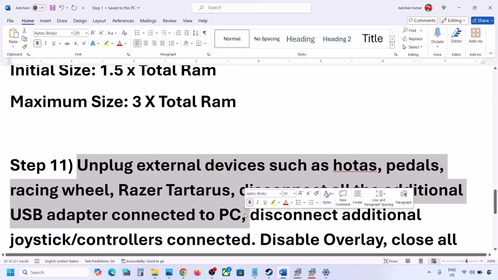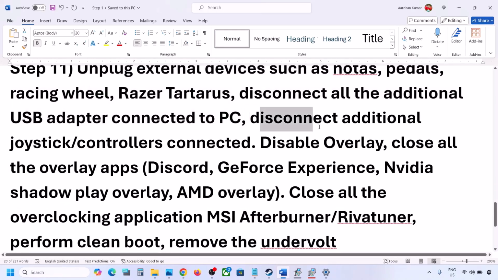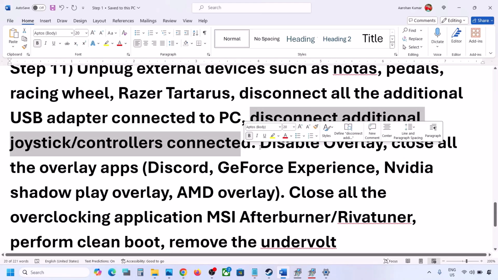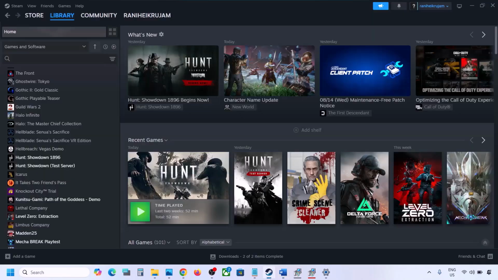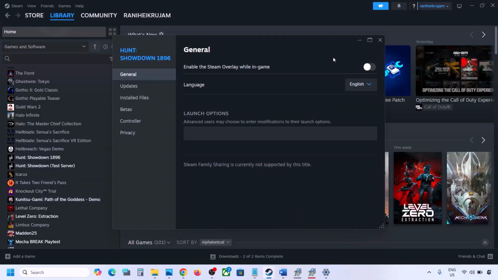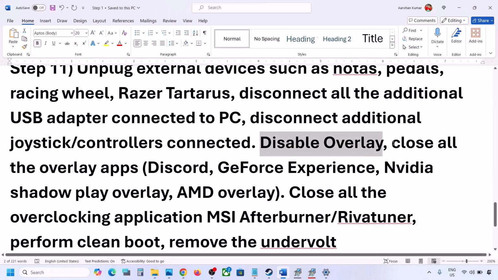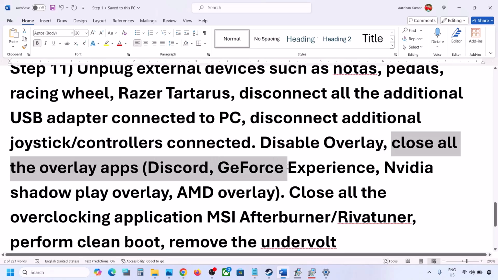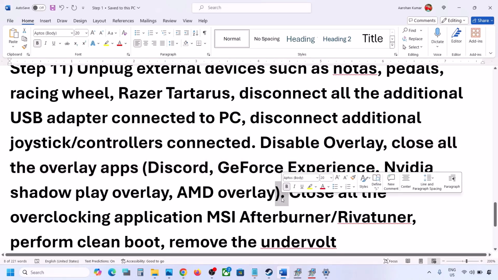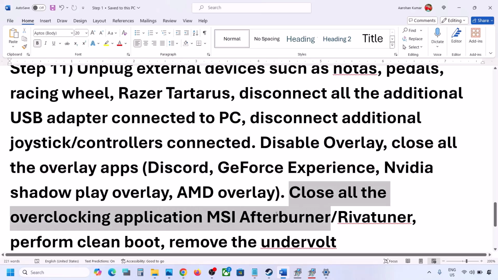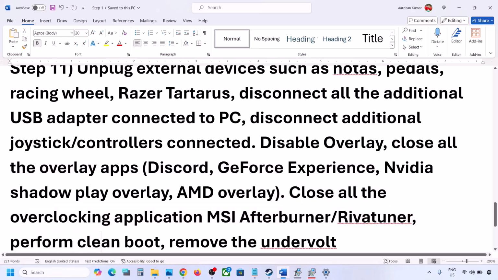Now the next step is to unplug all the external devices from the computer. So if you have these devices connected, disconnect them. Also, if you have an extra controller connected, disconnect it. Disable overlay. For this, go to Steam, right click on the game, and then select Properties and turn off the option which says Enable the Steam overlay while in game. Turn it off, and then you can launch the game and then check. Also close all the other overlay applications, like if you have Discord or GeForce Experience running. Also close all the overclocking applications, like MSI Afterburner, RivaTuner, or any kind of overclocking application running, and then launch the game.